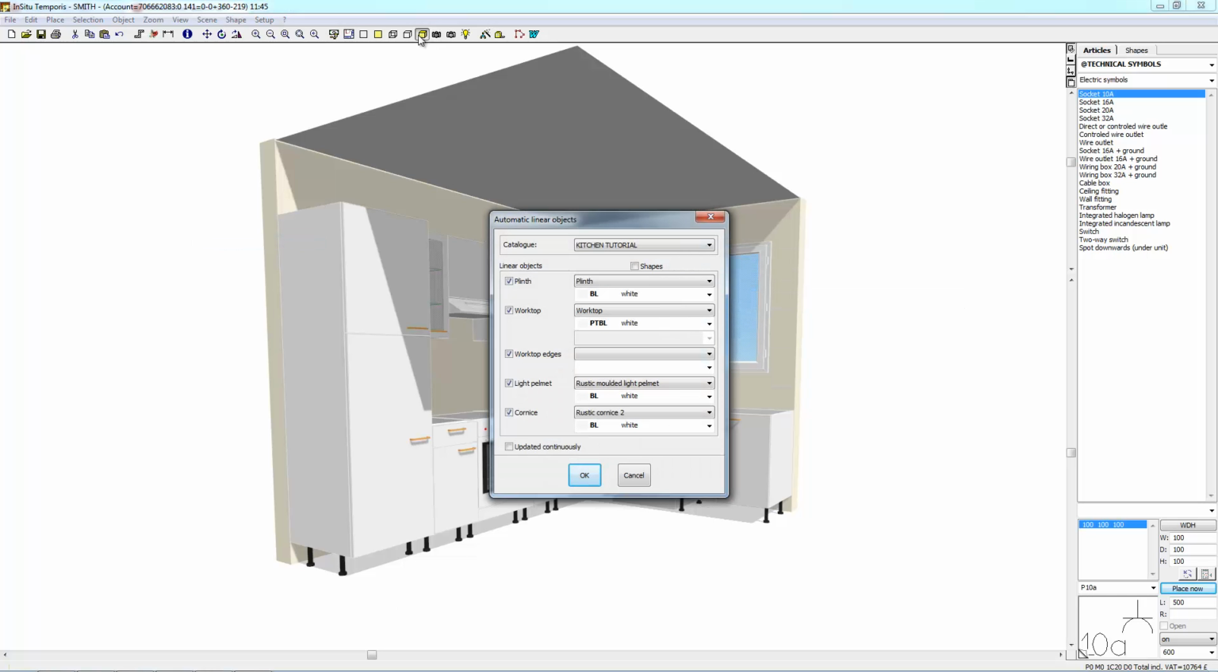The Automatic Linear Articles dialog box appears on the screen. It allows you to choose the source catalogue, the type and colours of the linear articles you want to place. Choose for each of the 5 types of linear articles the colours you wish to apply. Then select OK or hit Enter on the keyboard to apply those changes.